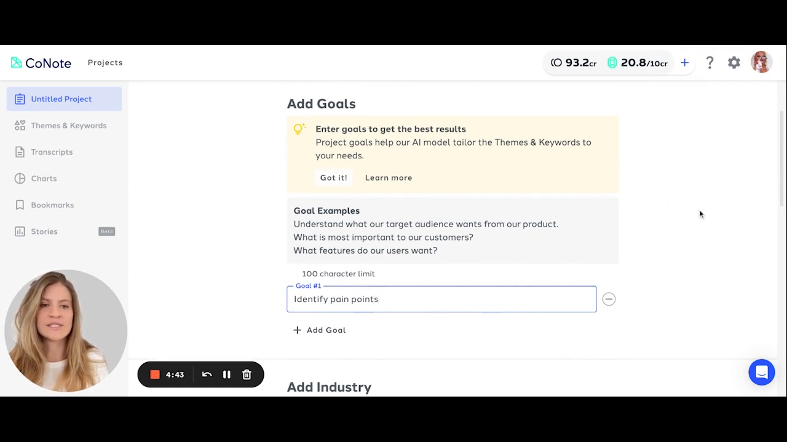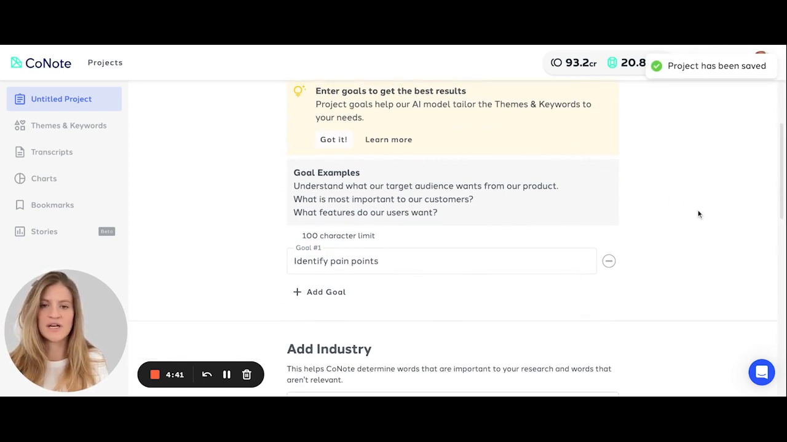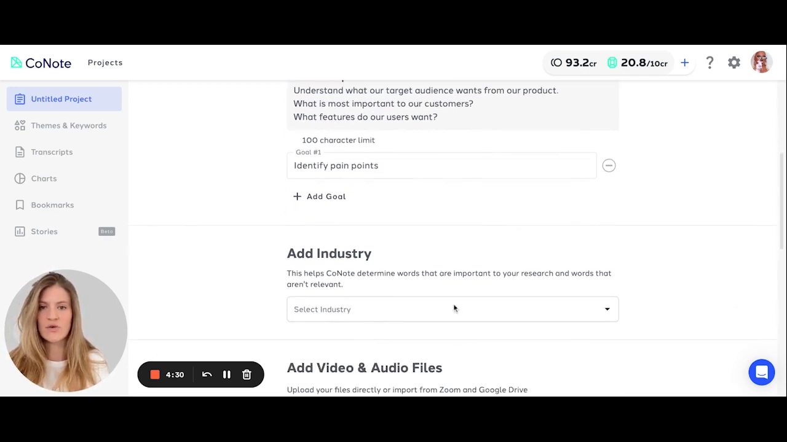And because Conote seeks to reduce bias in the research process, these goals won't influence what the app identifies as a theme in your work, but it will help us rank content based on what might be most useful to you and your research goals.